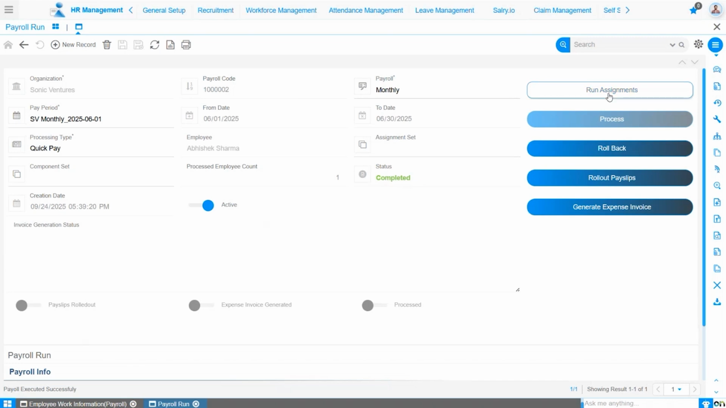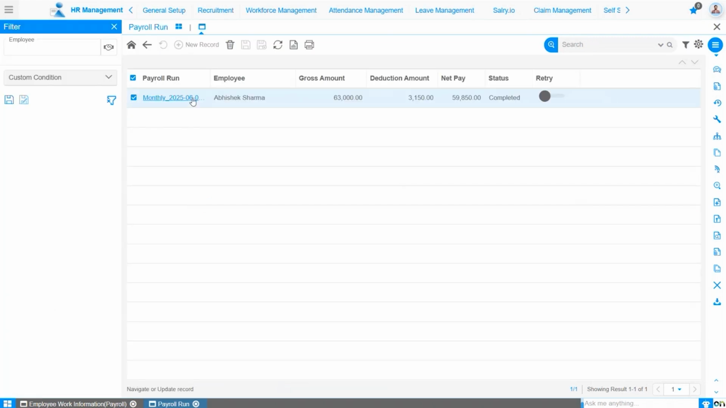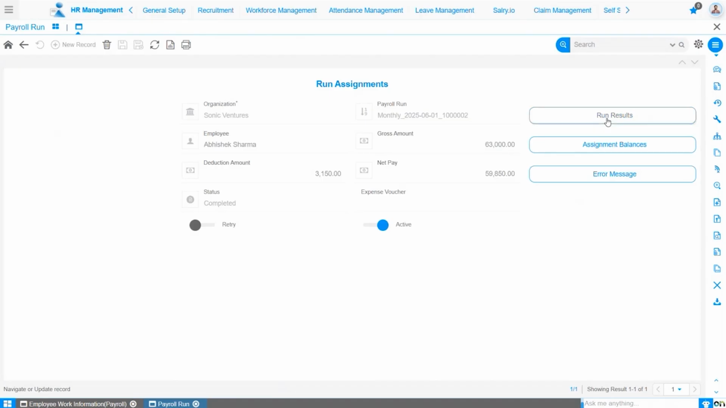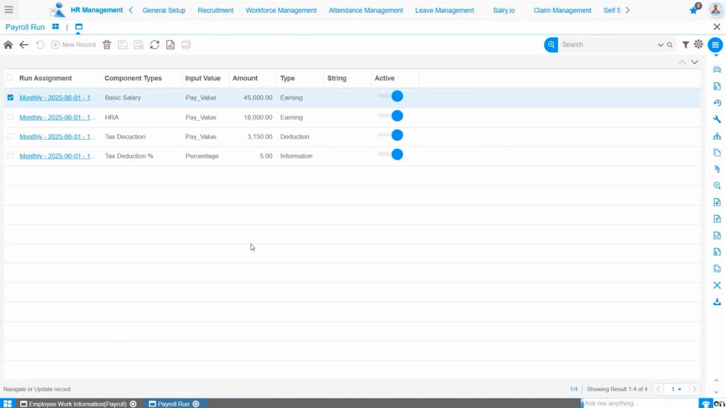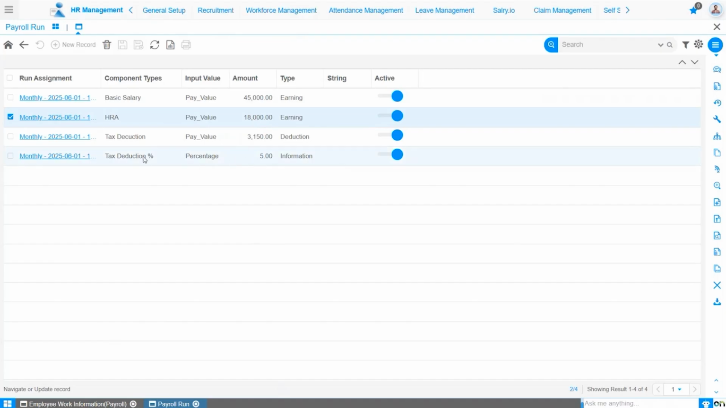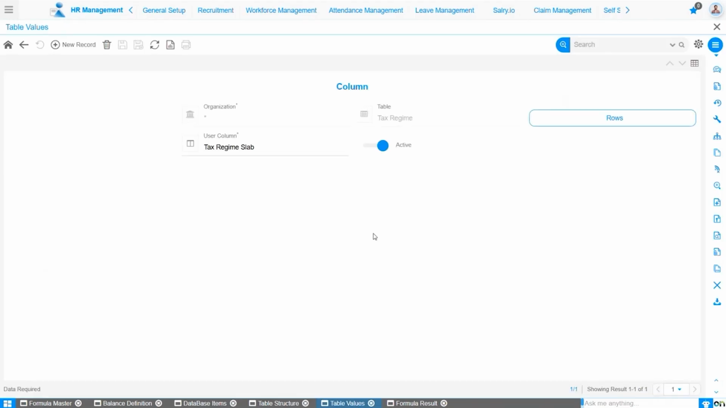Now I will go to the Run Assignments, followed by the Run Results. Here, you can observe that my basic salary is 45,000 rupees, and my house rent allowance is 18,000 rupees. Consequently, my earning component balance totals 63,000 rupees. The tax deduction percentage is 5%, which corresponds to the value defined in the table values.